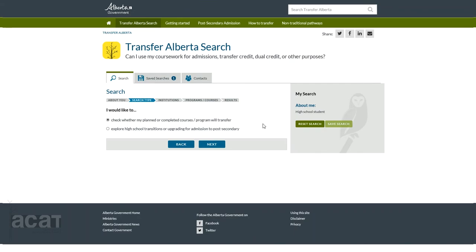The user must choose one of two search options, either check whether my planned or completed courses/program will transfer, or explore high school transitions or upgrading for admission to post-secondary. As we are searching for MacEwan's agreement with Red Deer College's Chem 203, we will select the planned or completed courses/program transfer option and proceed.